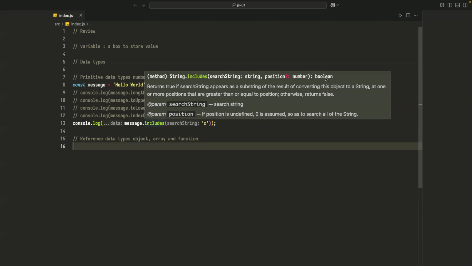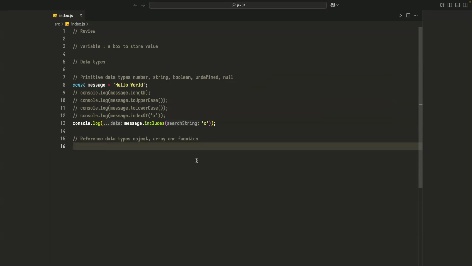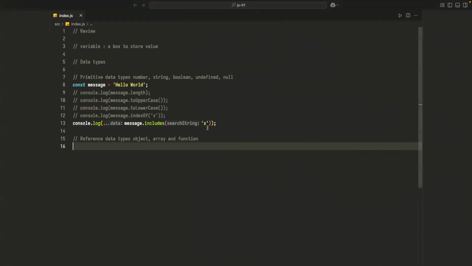So for any method you learn, first you need to know what this method is doing, and second, what does it return? It returns true if the search string appears in the string. So if we go to our console here, it's telling us false. Why does it tell us false? Because simply X is not inside my message here.